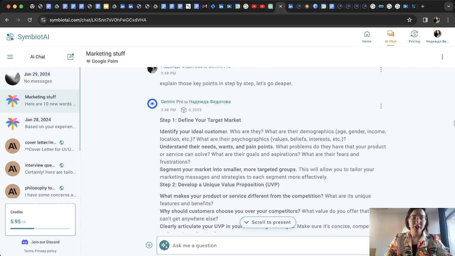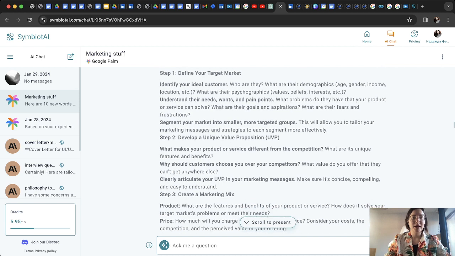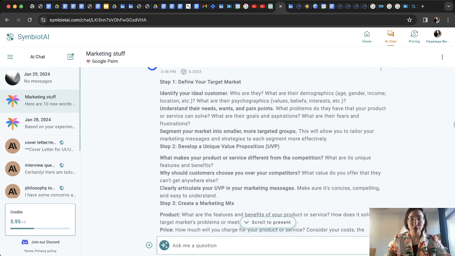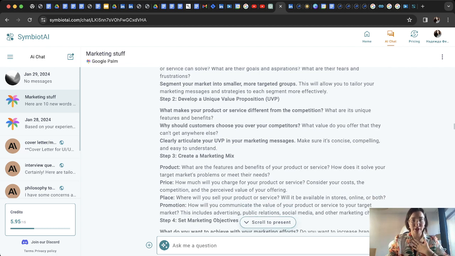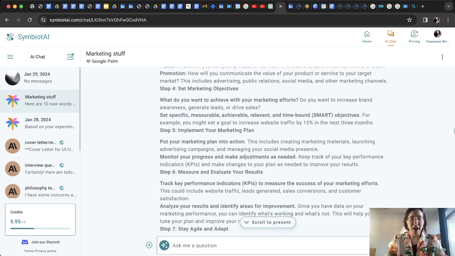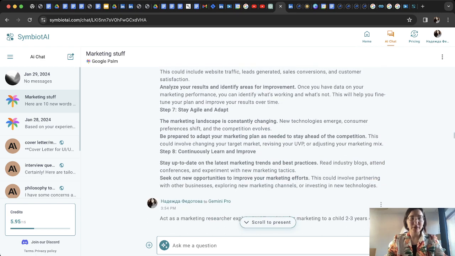So here we have an explanation: defining our target market, understand their needs. Do you see it? Who are they? Define your ideal customer. What is their demographics: age, gender, income, location? What is their psychographics: values, beliefs, interests, etc.? It's very important. I'm not a marketing specialist, so this information for me is super new. So I appreciate that we have those models which are helping us. We also need to be adaptable and stay agile.